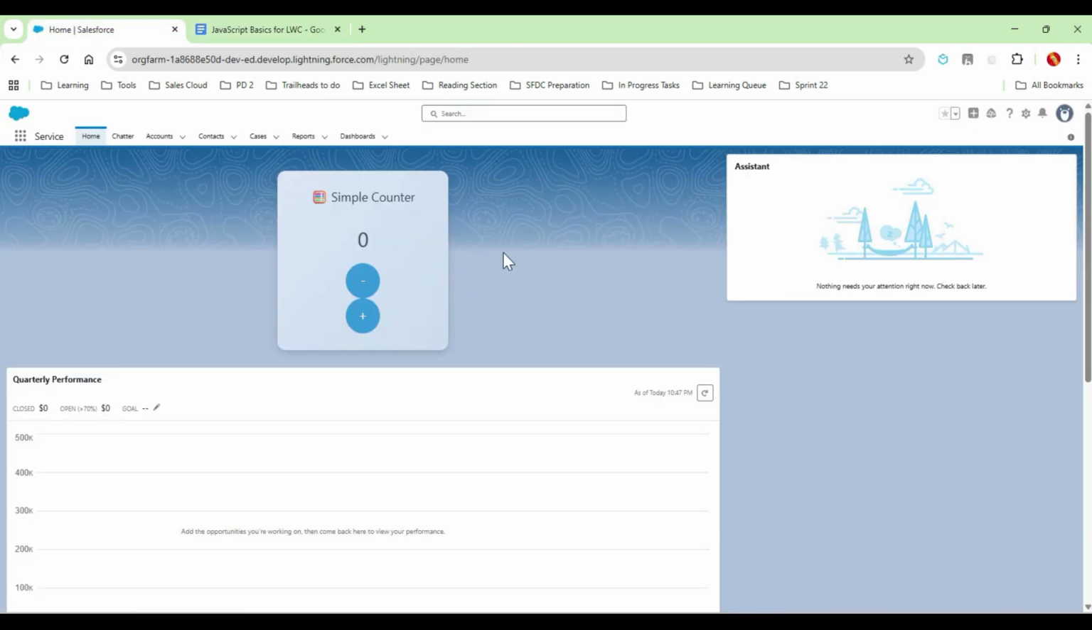Okay guys, while learning JavaScript basics for LWC, we will create this application. With the help of this application we will learn JavaScript. If I click plus and minus, my counter is updated based on that. If I click plus, it's updated by 1 every time I click plus. And when I click minus, it decrements by 1. So this is a simple counter that we will create.